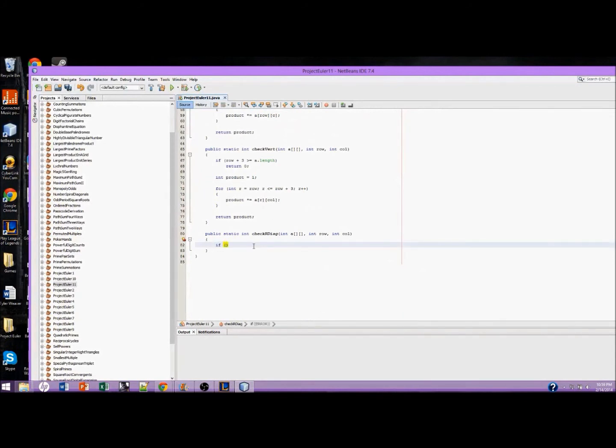So if row plus 3 is greater than or equal to A dot length, or if column plus 3 is greater than or equal to A at row dot length, return 0. We're going to return 0 if either of them are true. Otherwise, we're going to have three variables. The product, then we're going to have two temporary variables, one for the row and one for the column.